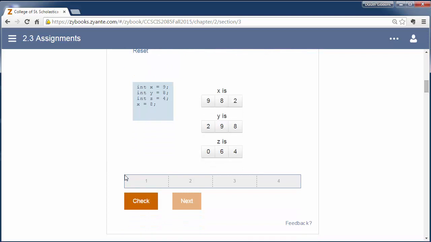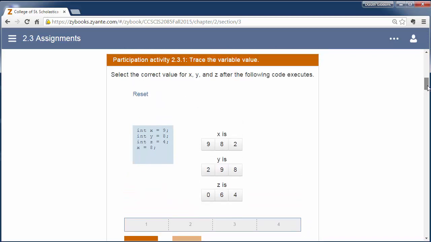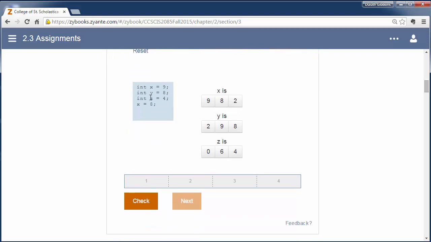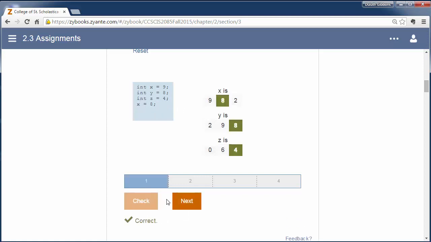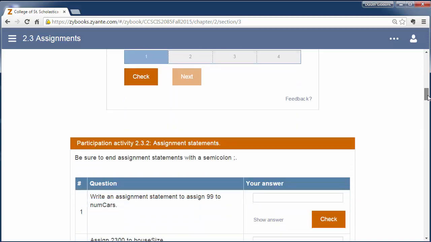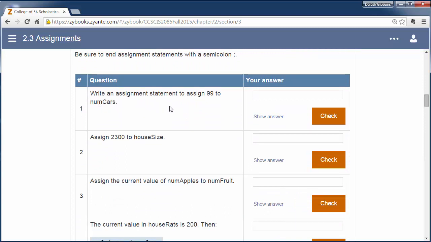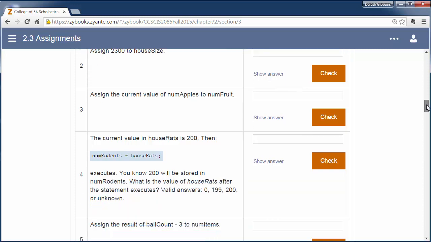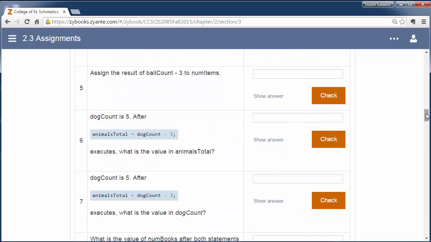Hopefully you've seen these sorts of routines now, where I can select the correct value of X, Y, and Z at each point. So I've gone through this much of the statement. X starts out equal to 9, Y starts as 8, Z starts at 4, but then Y is reset to 8, so then I can check and I've got that correct, and I go on to the next. So keep doing this and get all your checks done. Again, same here. We're going to do some assignment variables that we're going to work on here. So fill in these, check your results, see if you can work on these different expressions that we need.